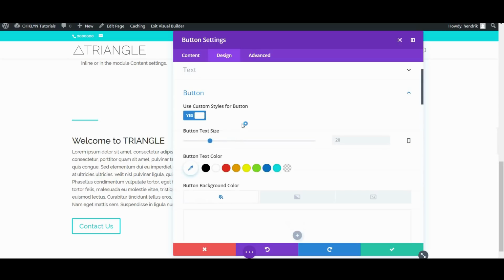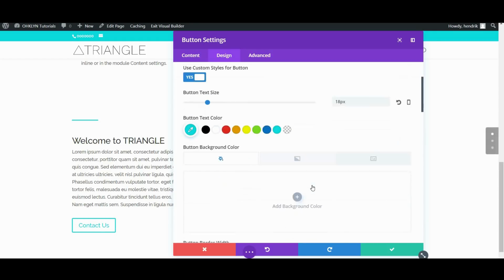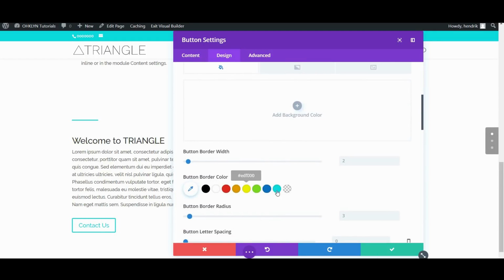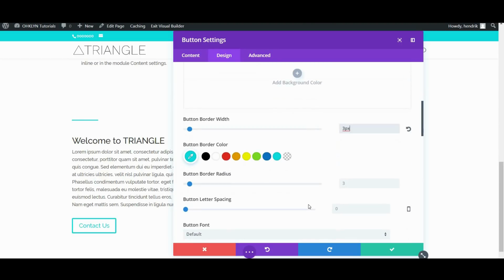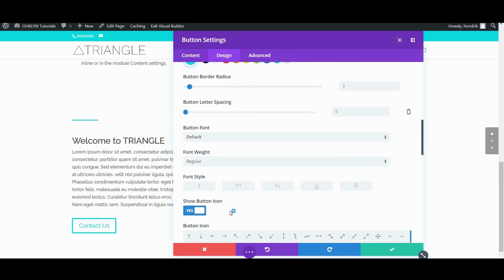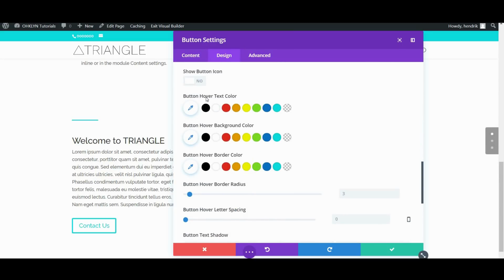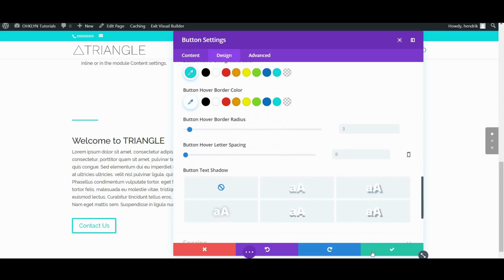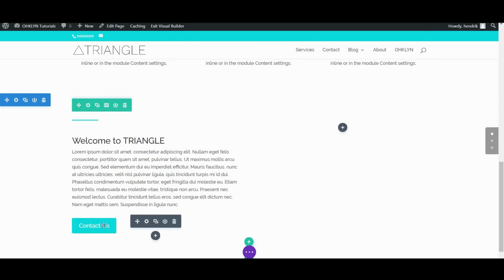Expand the button section. Enable custom styles. Set the text size to 18 and the text color to our brand color. Then change the border color to our brand color as well. Disable the show icon toggle. For a hover effect, we will change the button hover text color to white and the hover background color to our brand color. Then save the button.